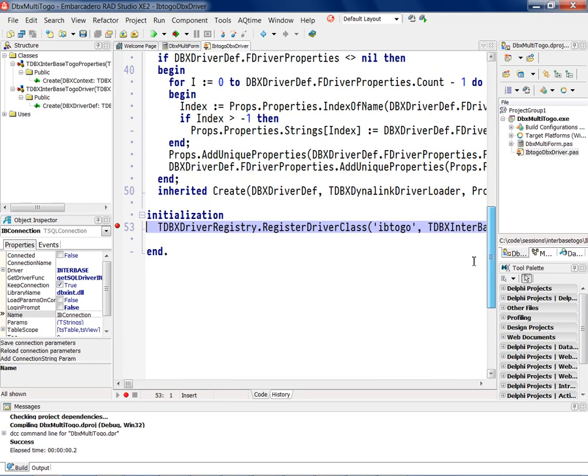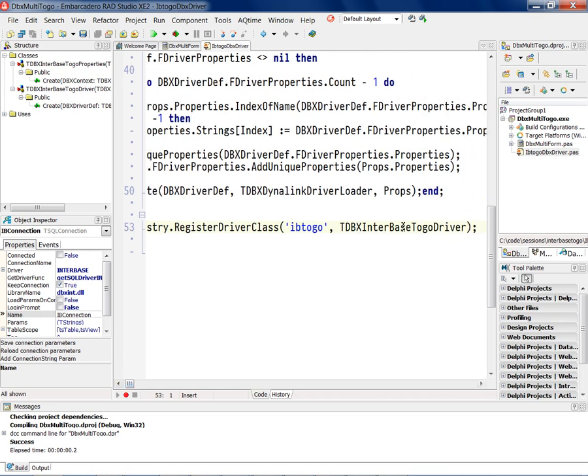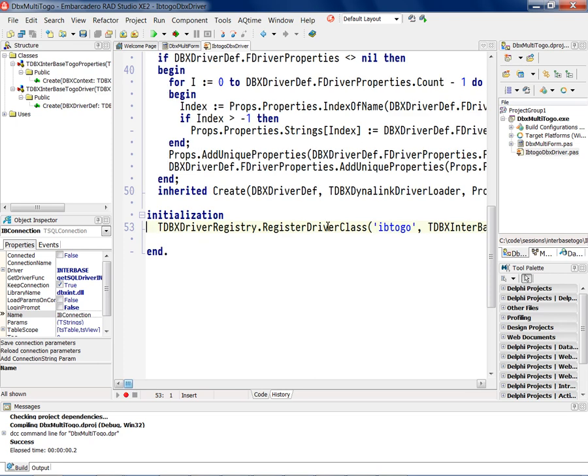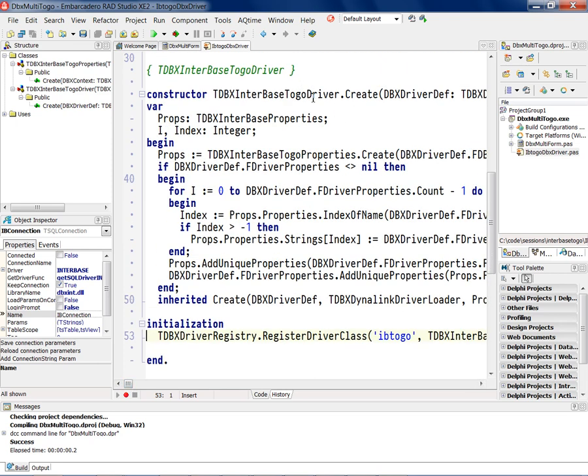So what you have to do is register a driver class and give it a name. We could do it in a package we install, or we can do it dynamically, which is what I'm doing here for simplicity. And what we need to do is to provide a class, and this class will basically be identical to the InterBase class.